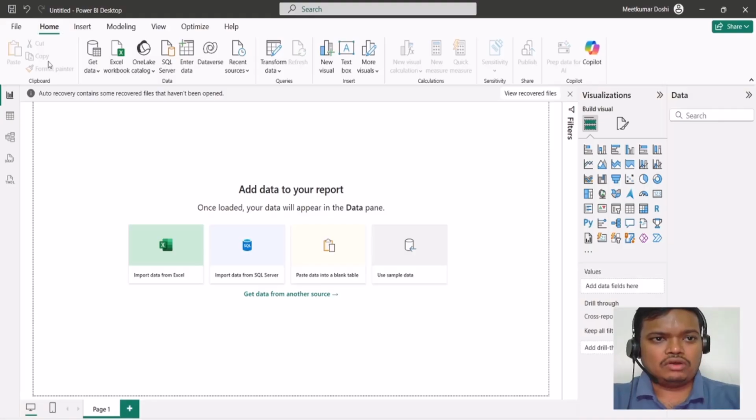On the top side, which is called the toolbar, you can see the Home tab, Insert, and Modeling tabs. Under the Home tab, basic facilities like cut, copy, paste, and format painter, same as in Excel, are available. Other things are importing different data, transforming the data with Power Query, inserting text boxes or visuals, basic calculations, and if you want to publish and share, these are the different tools available under the Home tab.